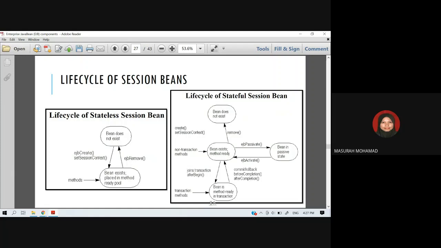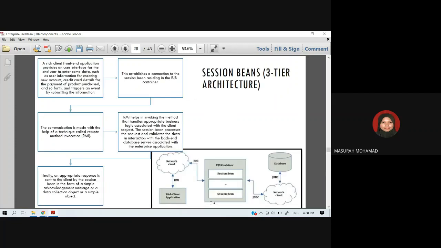Okay, example of the life cycle of session beans. The left one is the stateless and the right one is the stateful. As you can see there, the stateful session bean is more complicated, and it is only for one user, but not for the stateless session bean. It has several callable functions which can be called at any time.